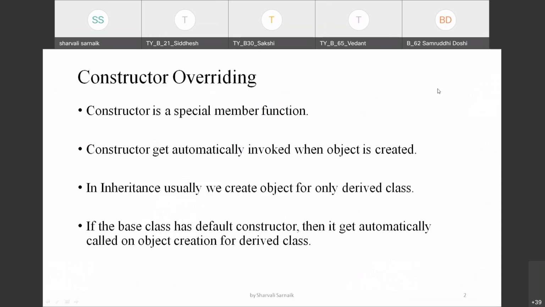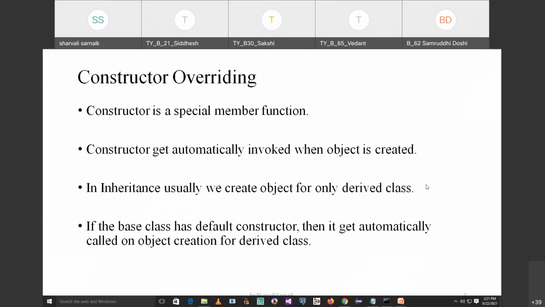So we are going to see what is constructor overriding. We have already seen constructor overloading. Constructor overloading was having two or more constructors in a single program. For example, if you have taken one program and in that you have a default constructor and also a parameterized constructor, in that case we call it constructor overloading.